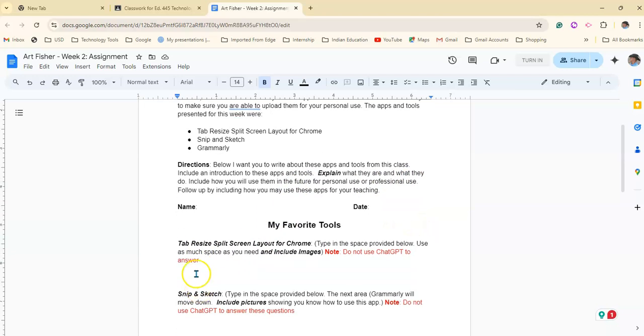So I was covering the tab Resize Split Screen Layout in the class today. And so I can drop my cursor there as the teacher asked and begin typing. So I'm going to change the color of that here. This is a feature, and I might type some more. And it says include images.